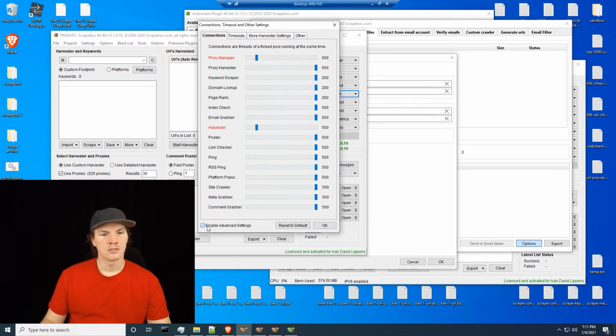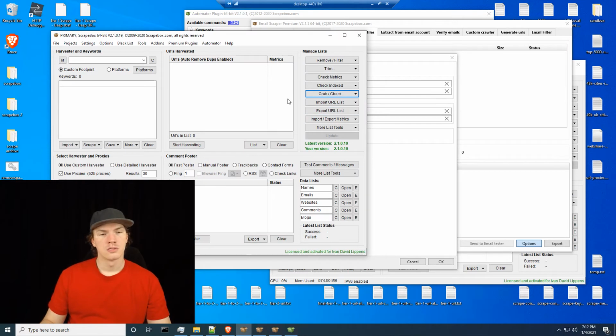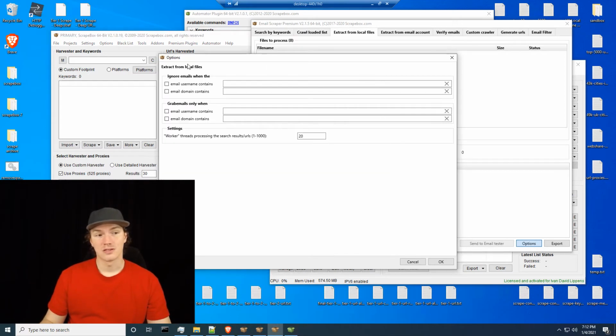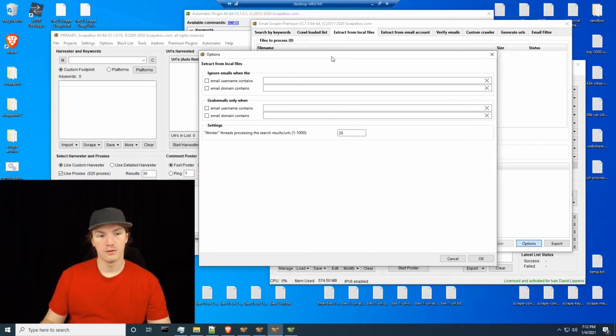And then if you do advanced settings, then the harvester and the proxy manager can go up to much higher levels. But mostly it's 500 and then a little bit of 200. And over here, some things will go up to 500 threads and connections. A number of things only go up to 200. But some of the premium plugins like the Automator and the email scraper actually have features to go up to 1,000, which is really, really cool.